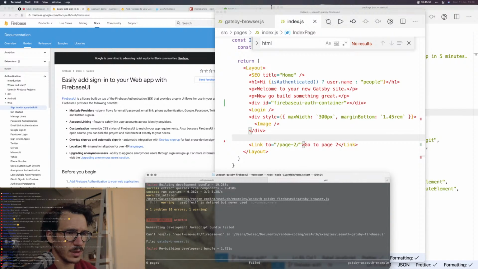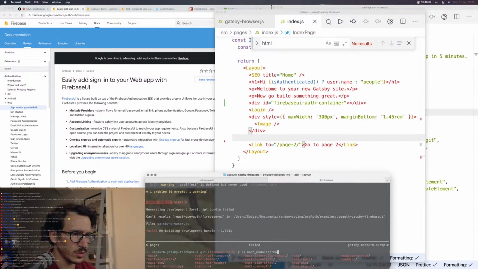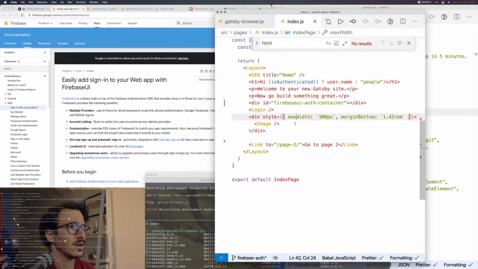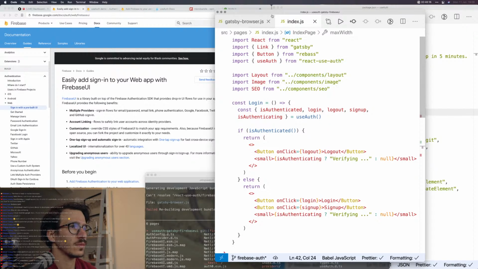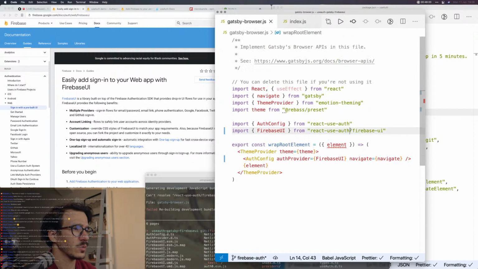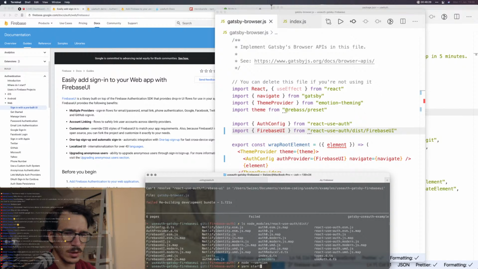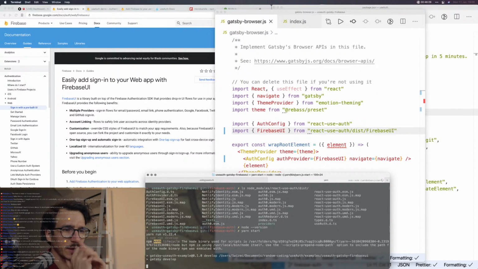Rebuilding development bundle. Yes. Can't resolve React use auth Firebase UI. Why not? Node modules, React use auth dist. Oh, I know why. Dist/Firebase UI. So let's fix that. Here, React use auth /dist/Firebase UI. And now, no, yarn start. And let's see what we get.